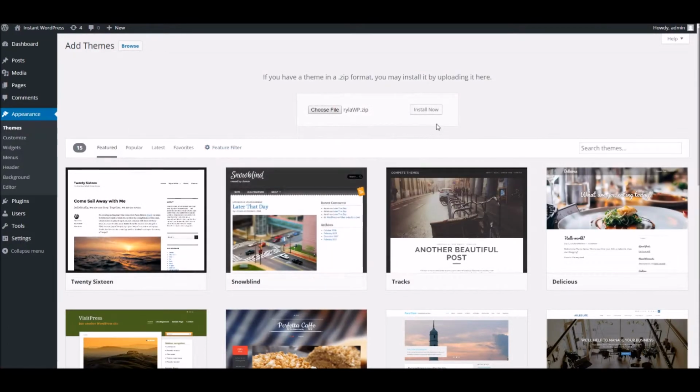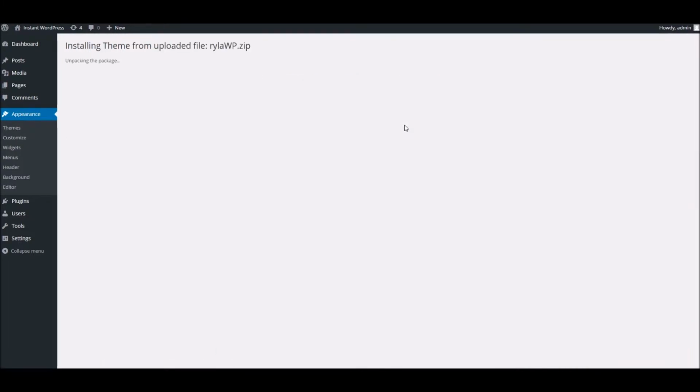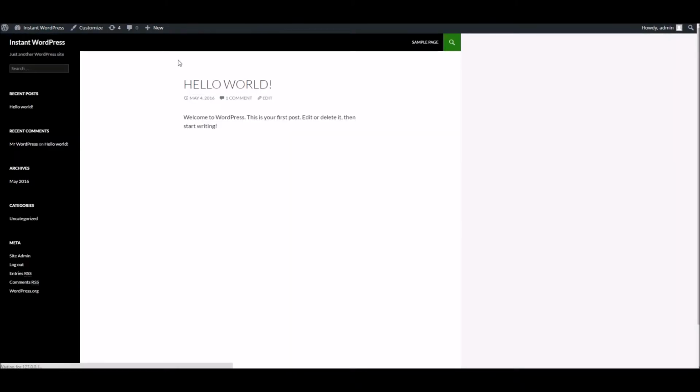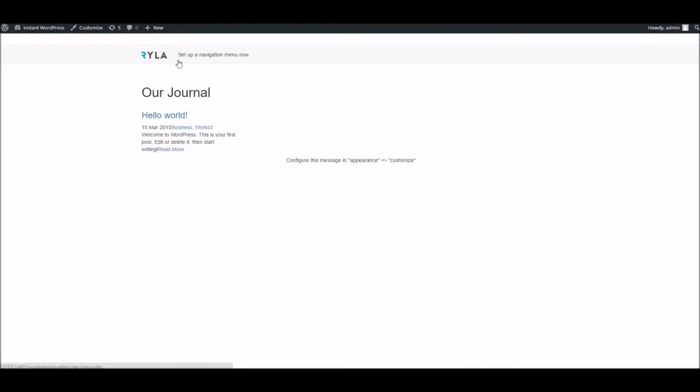Okay, so we'll install the theme just like you would any other. Perfect, so that's installed. We'll activate it. And before we go any further, let's just refresh the site and have a quick look. Okay, so we can see there the design is completely changed, but at the moment that's pretty much all there is. We're going to install a few plugins and demo data and get things going.